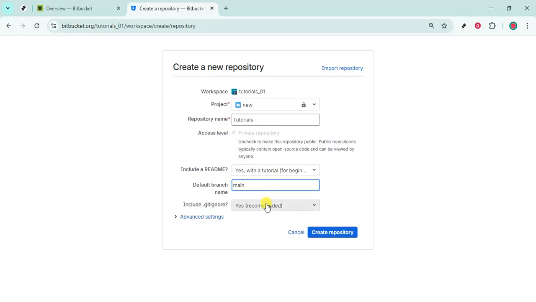Decide whether to include a .gitignore. This file keeps unnecessary files like build artifacts, logs, or environment files out of version control. Pick a template that matches your tech stack so you don't accidentally commit large or sensitive files.